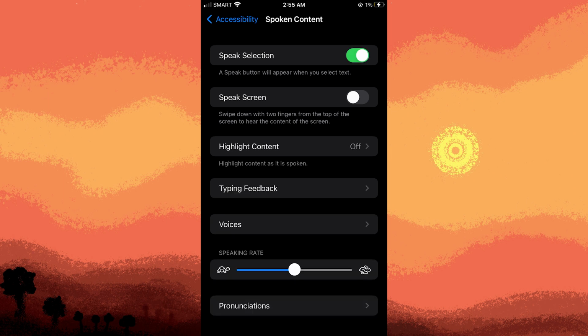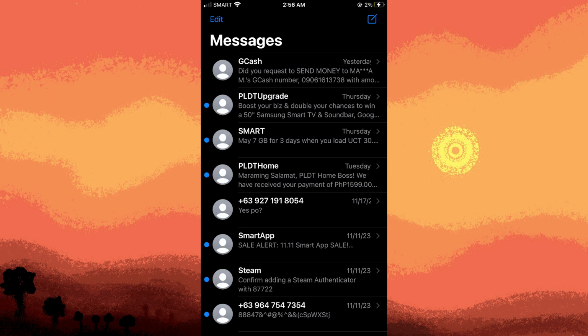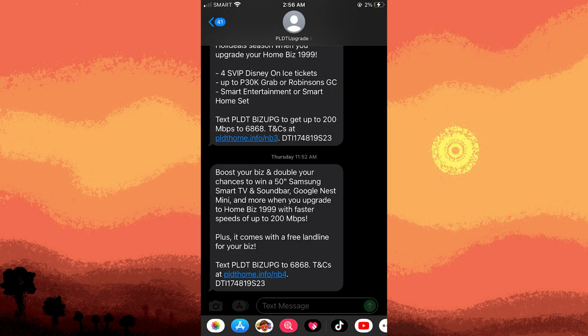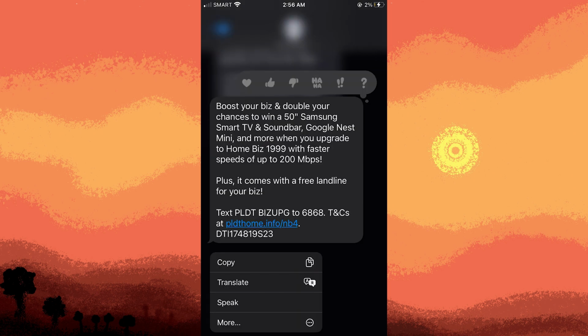Now, using Speak Selection for text messages. Step 1. Open the Messages app on your iPhone. Step 2. Tap on the conversation containing the text message you want to read aloud. Step 3. Press and hold on the text you want to be read aloud until the selection handles appear. Step 4. Tap on the Speak option in the context menu that appears.